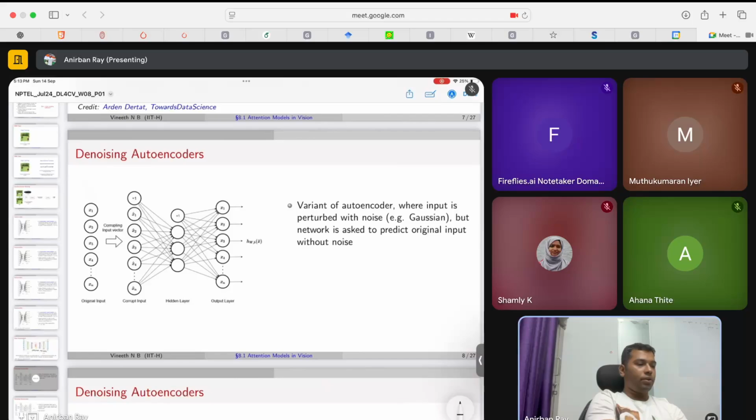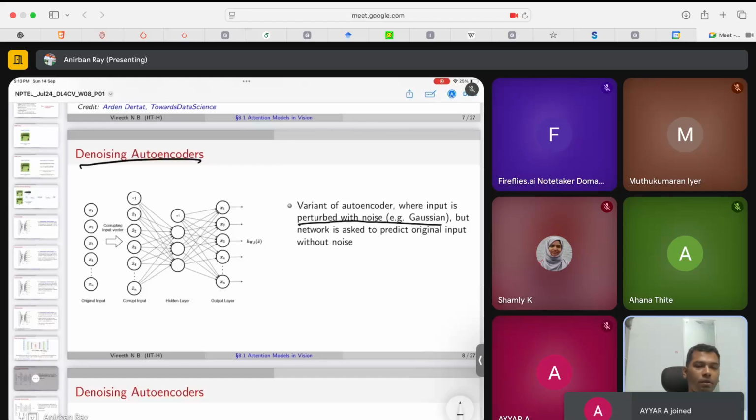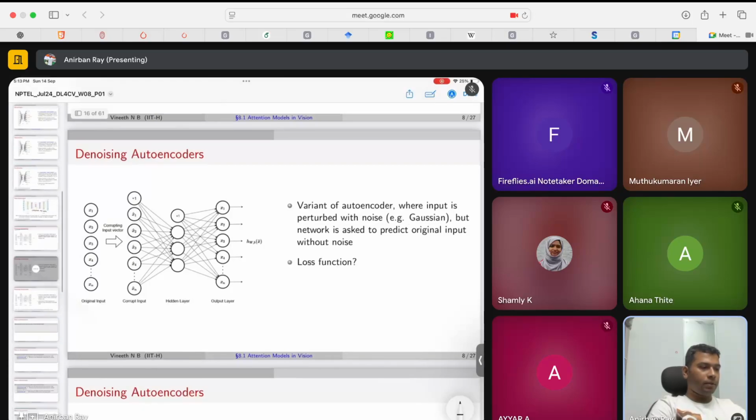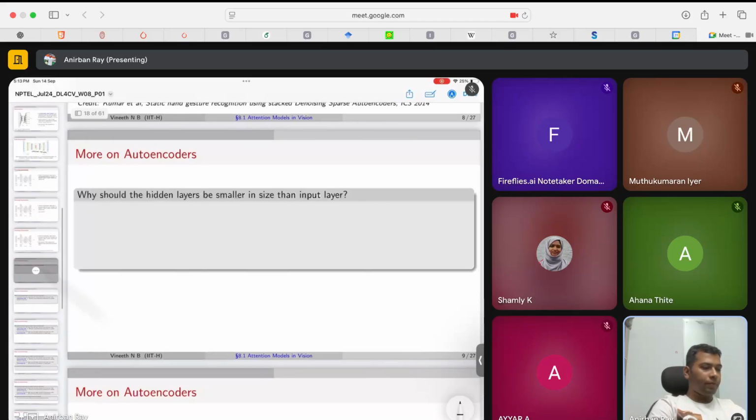This denoising autoencoder is a subtype here, where the input is perturbed with noise. You add some small noise into it, such as Gaussian noise, but the network is asked to predict the output signal without noise. That makes the network more robust.